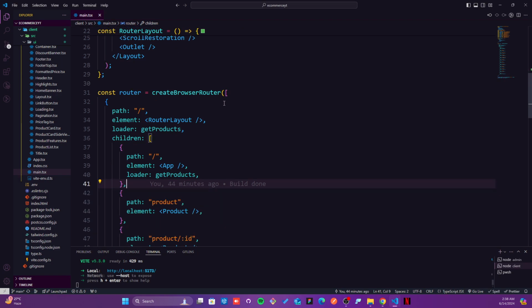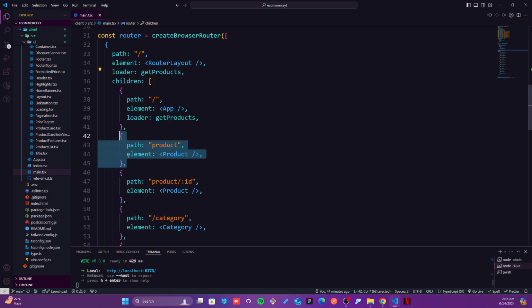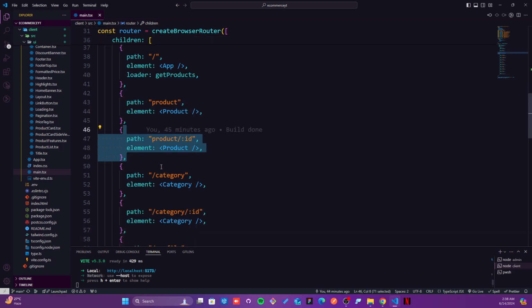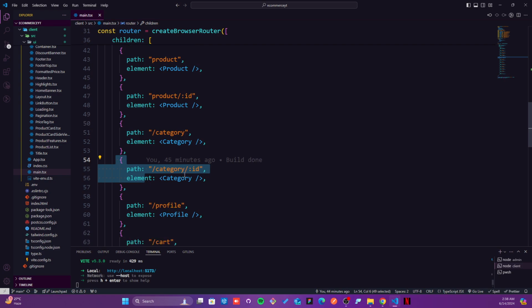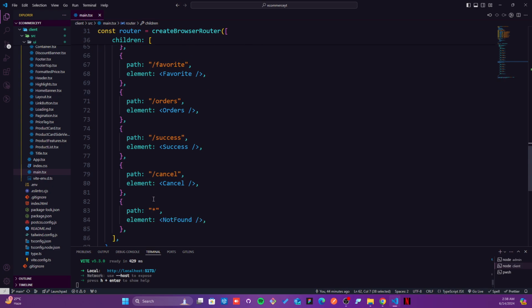So now that's creating all the routes. I have the app route, which is my main route, and loaded data as the get products data. I have the product page, the single product page, category ID page, and then profile page, cart, favorite, orders, success, cancel, and that is for the not found page.